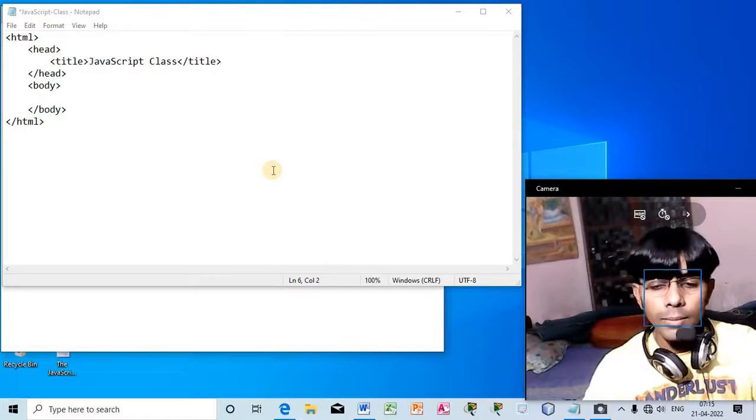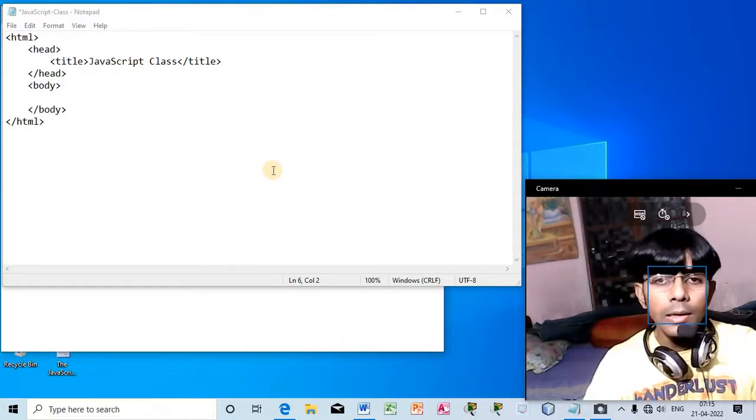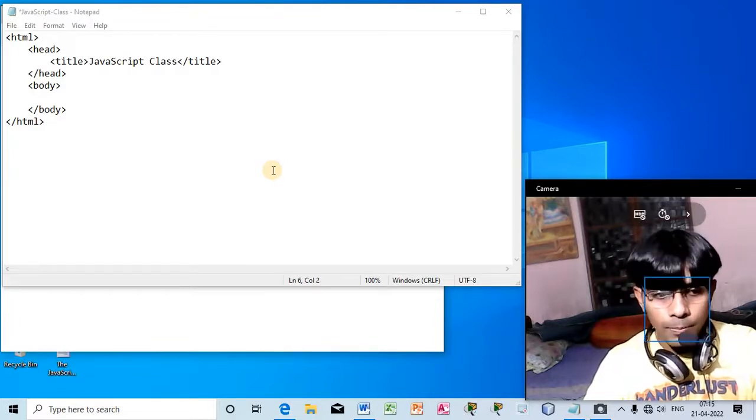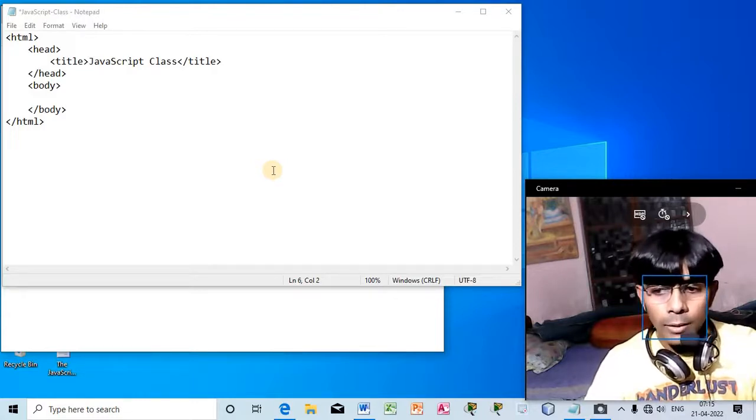There are mainly three types of loop: for loop, while loop and do while loop. We normally execute the for loop most of the time, but while loop and do while loop are also very important. In today's class we are only going to discuss the for loop. In later classes, we will discuss the while loop and do while loop.